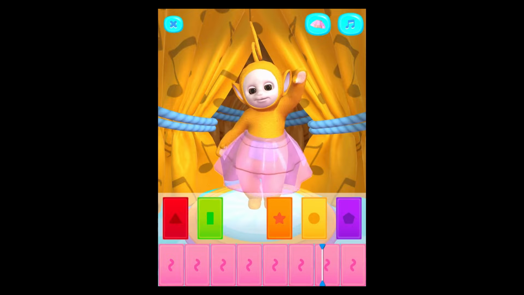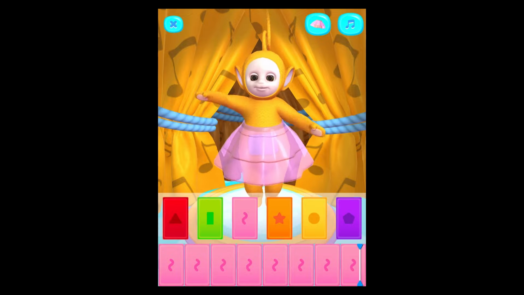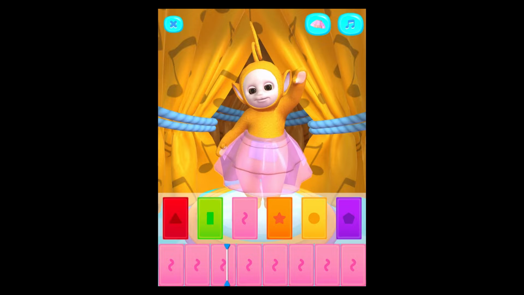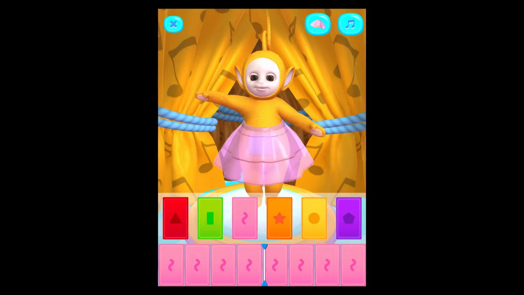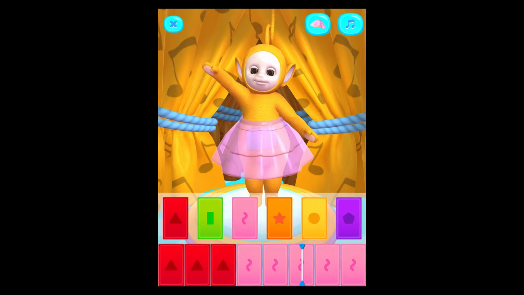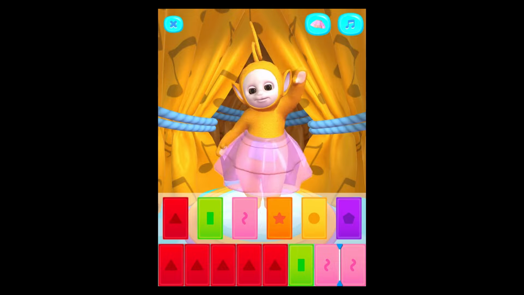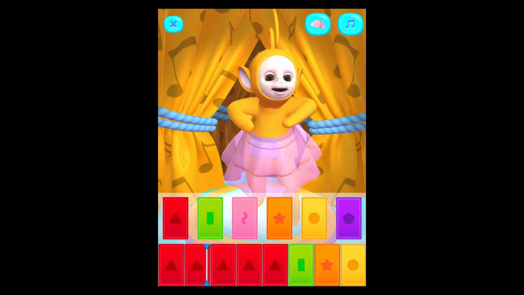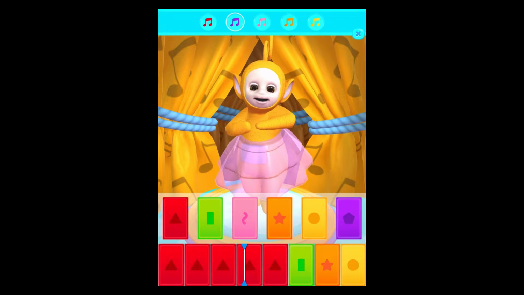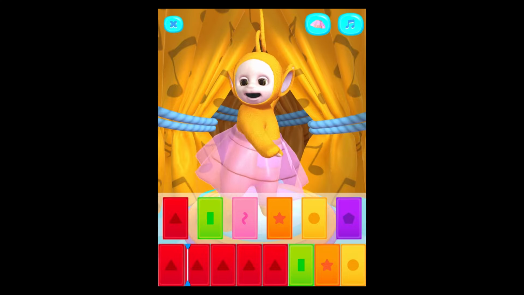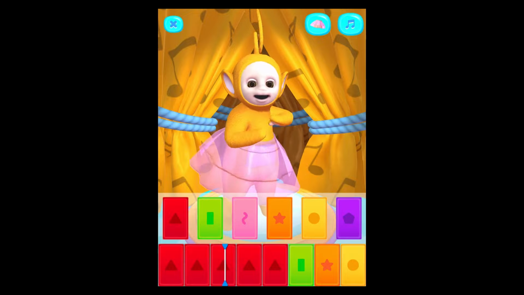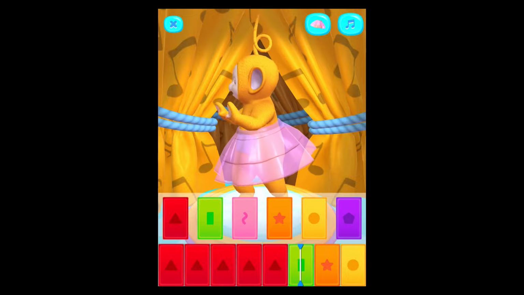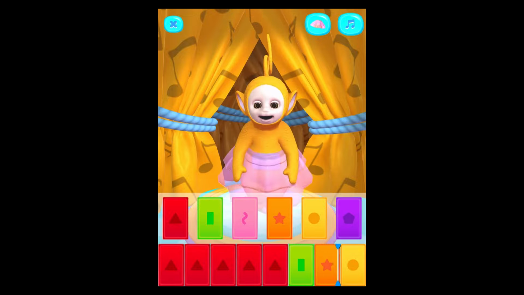Laa-Laa loves to dance. Let's dance with Laa-Laa. Or tapping a different shape. Good choice. What item shall we put on Laa-Laa? Good choice. Try dragging or tapping a different shape.